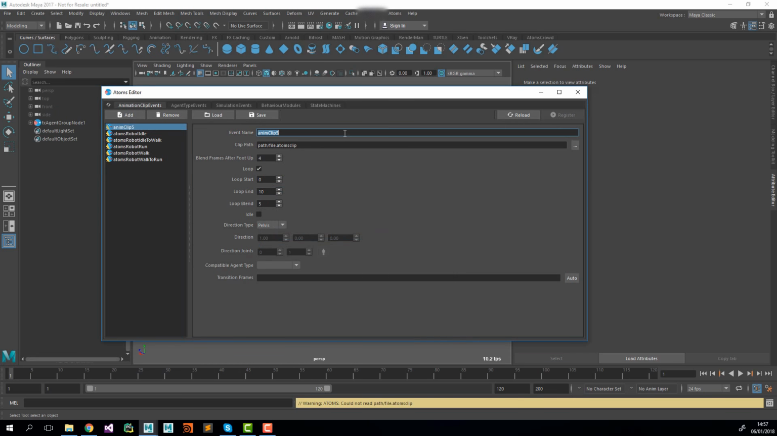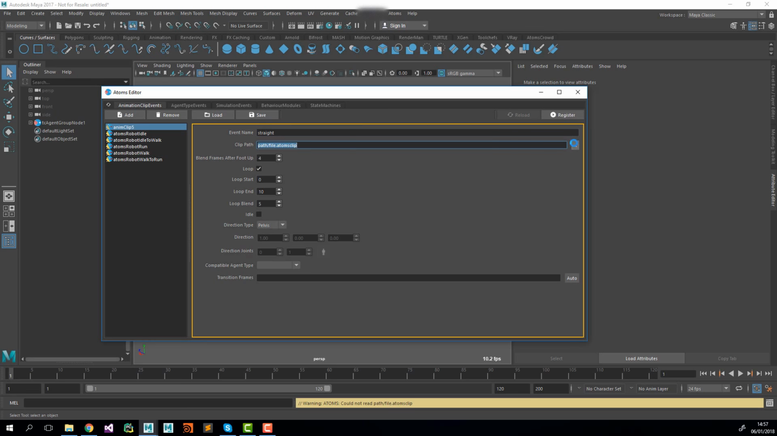Now we're going to create our animation clips. So the first one, we're going to call it straight, and we're going to pick the straight FBX. This is 30 frames long, and it's basically the spaceship going on a straight line. I'm going to set the loop start to 5 and the loop end to 25. Loop blend to 5. I'm going to select the direction type to static, because here our spaceship is flying on the minus Z axis. As you can see here, the major axis is minus Z. I'm going to set this to 0, 0, -1, so this is the negative Z axis.